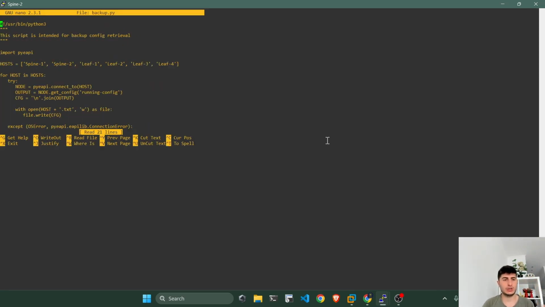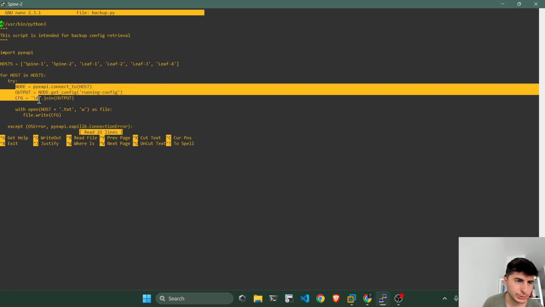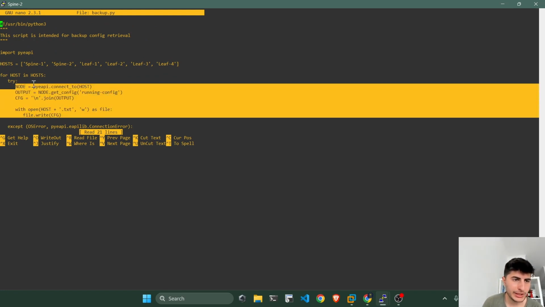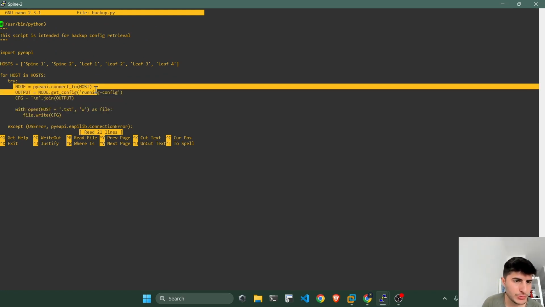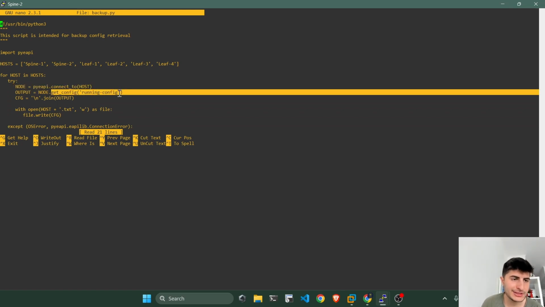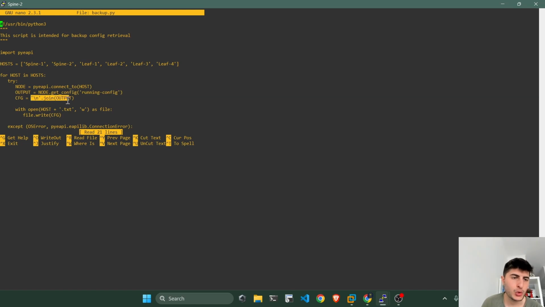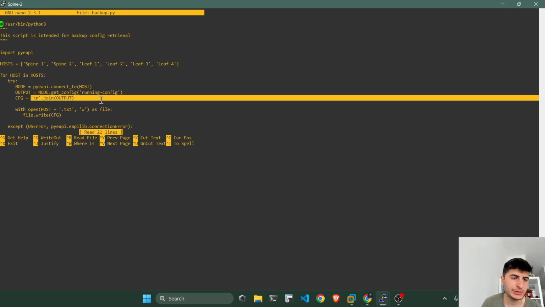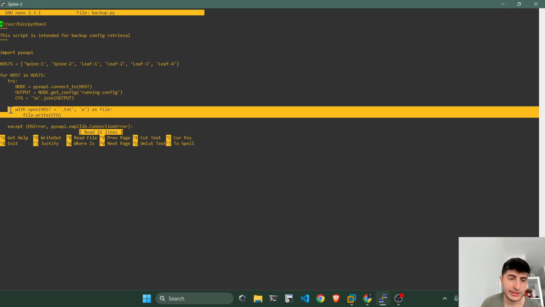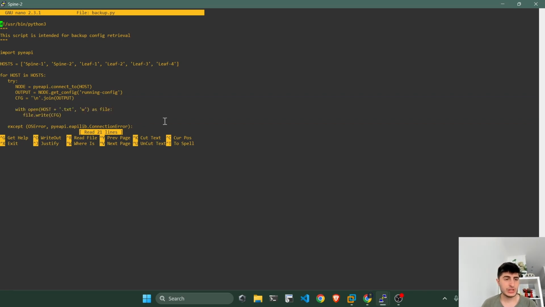And whatever you have to do means the content of the try block, right? Yeah, keep going: keep instantiating a node object, keep getting the running config of it, then storing it, and then joining the raw output to have a human readable format, and then just create a text file and store the content there. So it works fine.